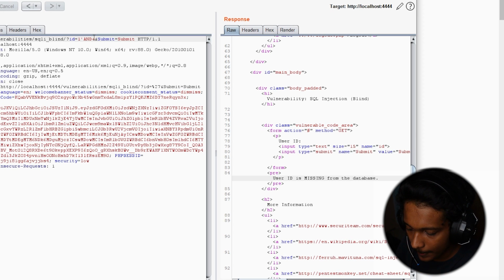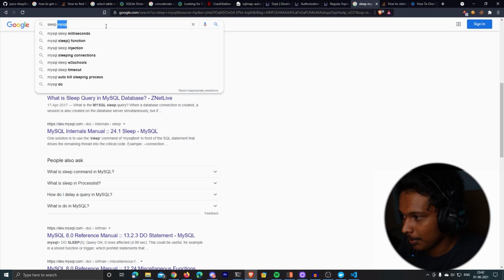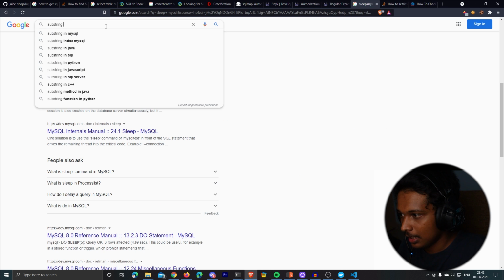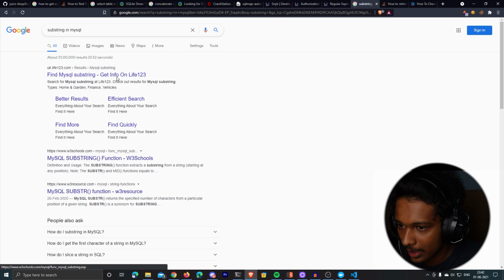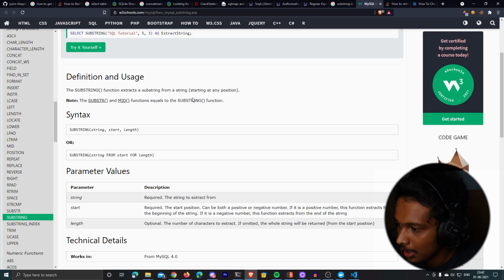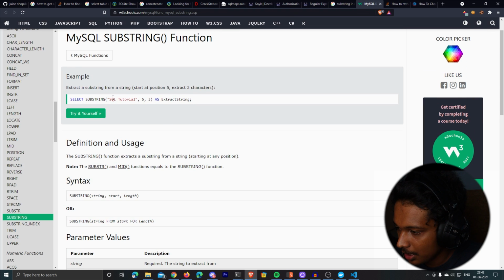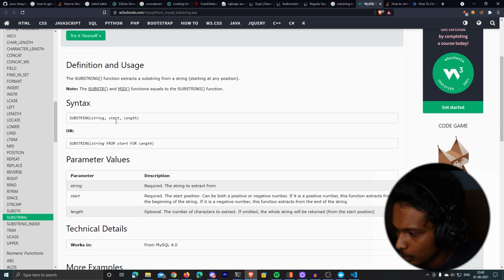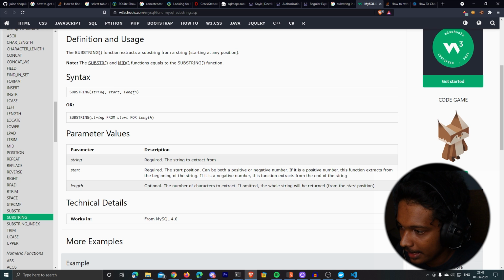So first I will use a substring function. What is the substring function in MySQL? How do I use that substring function in MySQL? So it says substring, then the string, then the starting index, and then the length.